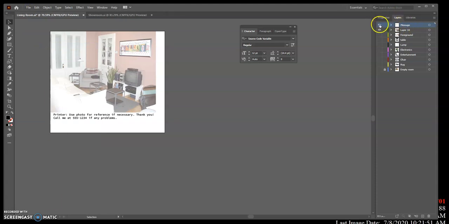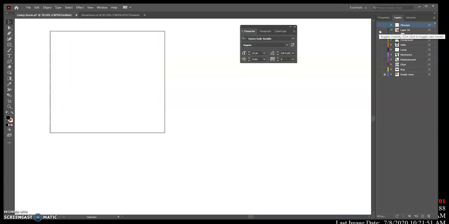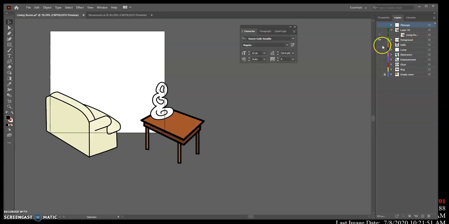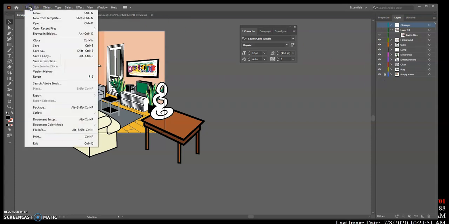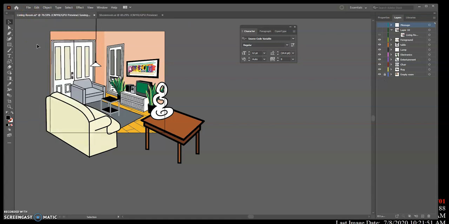We're going to go ahead and hide the message layer. Hide the layer 10. And then we're going to make everything else visible. Save our work again. Okay, click the foreground layer.